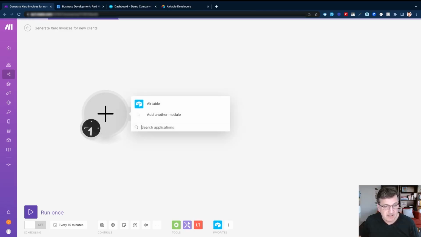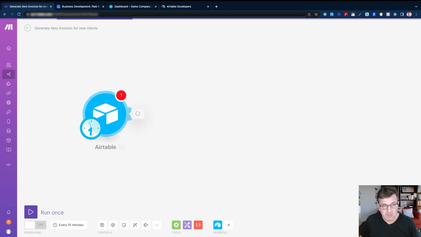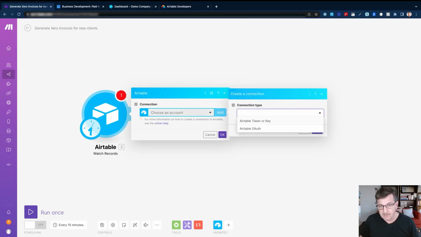So click on the plus sign here, and then I've already pre-selected the Airtable module, but you can search for the module here. So select Airtable, then click on Watch Records, and then we need to choose a connection. So we click Add, and we've got a couple of different options. Airtable Auth has been a bit problematic. I find it hard to work with. I haven't actually successfully managed to get that working so far. So I'm going to use the Airtable token or key option.